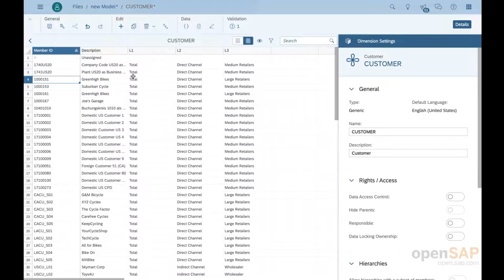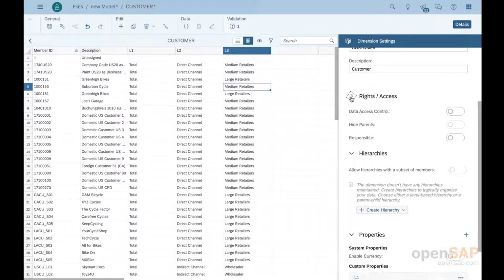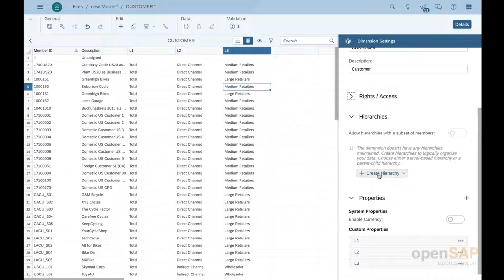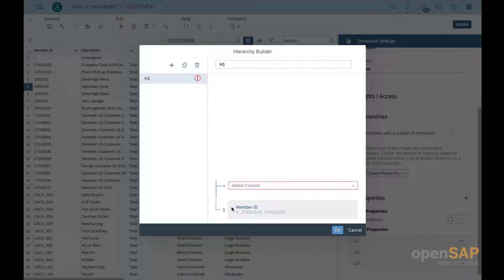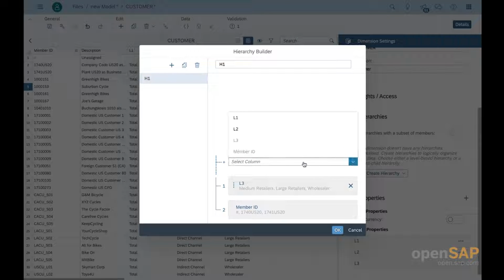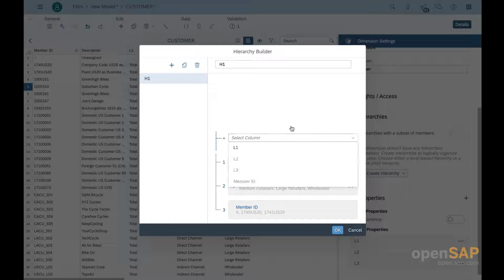Now we see we have populated these custom properties, and now I'm going to create a level-based hierarchy, this time based on these 3 different attributes. In order to do so, I go to the dimension settings on the right, I pick create hierarchy, and then I choose level-based hierarchy this time. I create a new hierarchy, I provide a name, and then at the lowest level of the level-based hierarchy, there are always the member IDs, and then I create the additional levels on top using these custom properties.